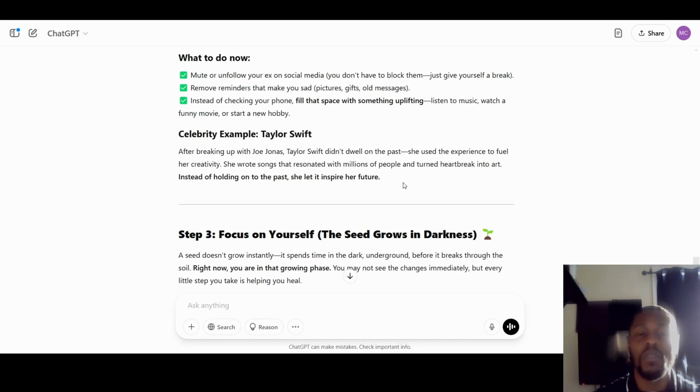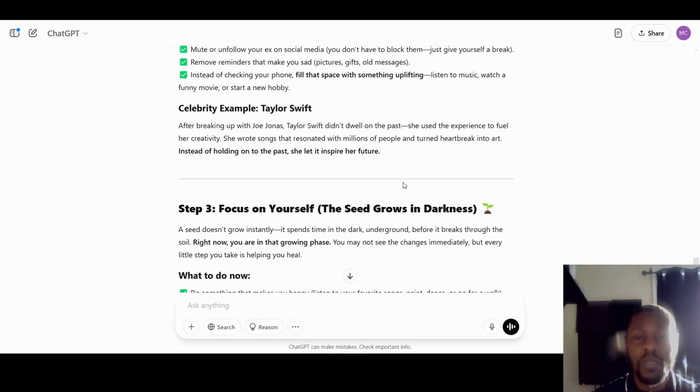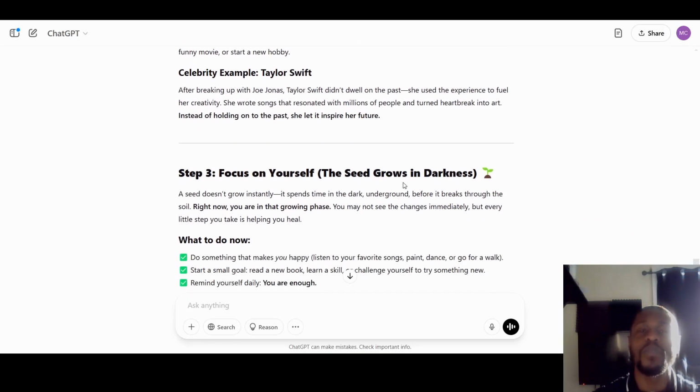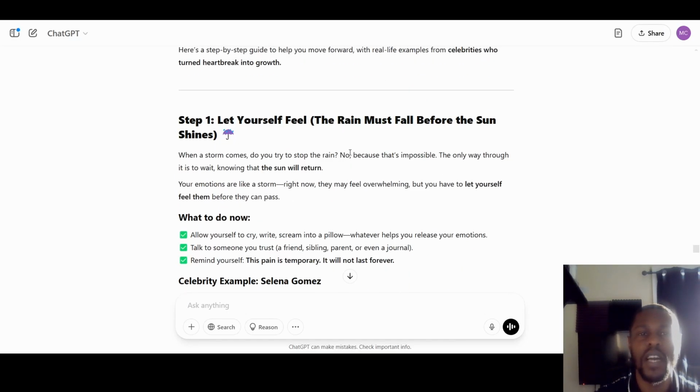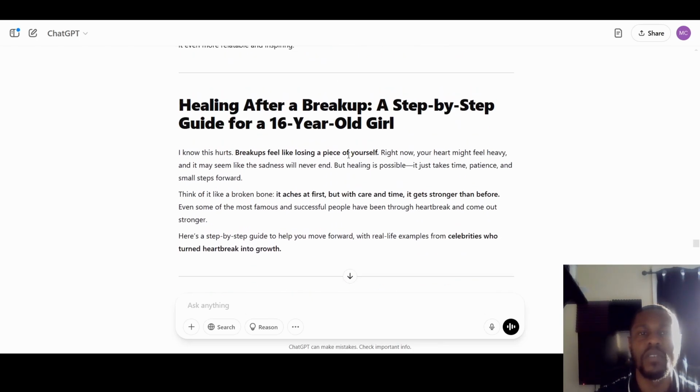Interesting. Okay, cool. Not saying that you should use all these people as role models for healing your heartbreak, but I think justice has been served in this case, showing the power of, again, iterative prompting and the power of persona.